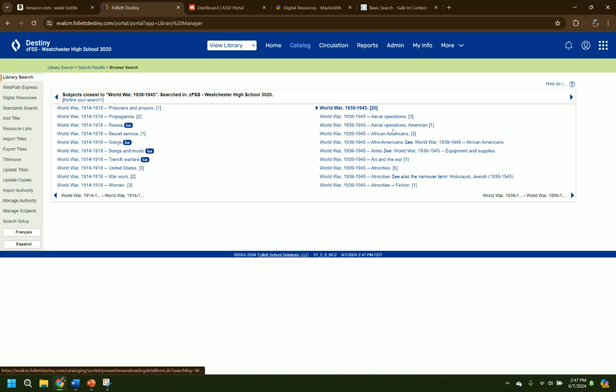But now you can see these subheadings, and that's going to help you narrow it down, okay? So for instance, if we're thinking about US or American involvement, we're going to be looking for America, USA, things like that. I see aerial operations, American, under World War II. That could be a good one. I see African Americans, okay? Maybe that could take us to the Tuskegee Airmen stuff we were talking about earlier, okay? And then these are obviously in alphabetical order.